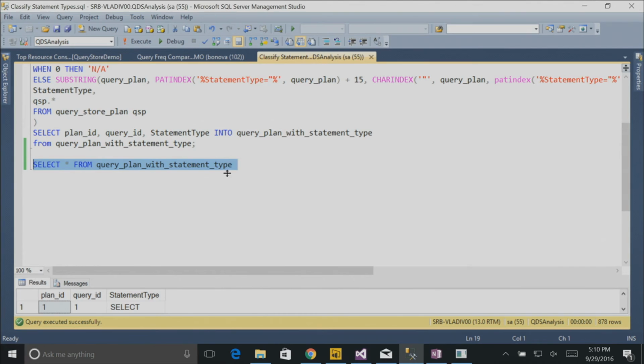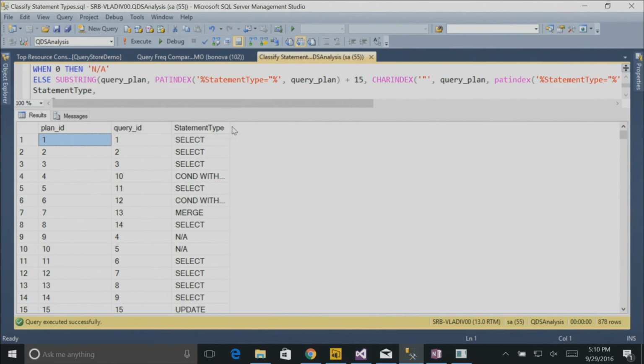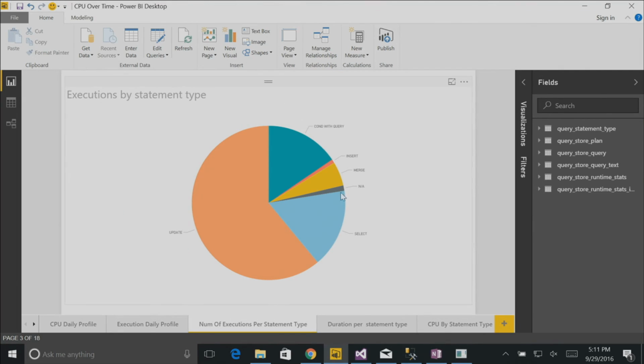I will just move that up. So for every plan, query ID, I have statement type, so I'm able to actually break it down. Query ID and plan ID are internal query store identifiers. Besides that, we do store plan hash and query hash, so you can use those as a unique query identifier across databases. For instance, if you have development, test and production databases, query IDs may not be the same, but query hash and plan hash will be the same. So you can use that to go and correlate stuff across databases. But I just wanted to show you how we came up with this.